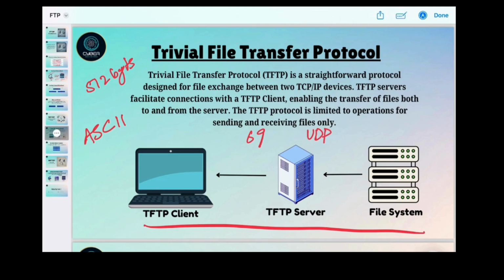Since TFTP does not ensure file delivery via UDP, the server waits for an acknowledgement from the client to confirm that the file has been received. This acknowledgement is sent once the packet is successfully received. The server will only send the next packet after receiving this acknowledgement. This process continues until the last packet has been sent to the client.